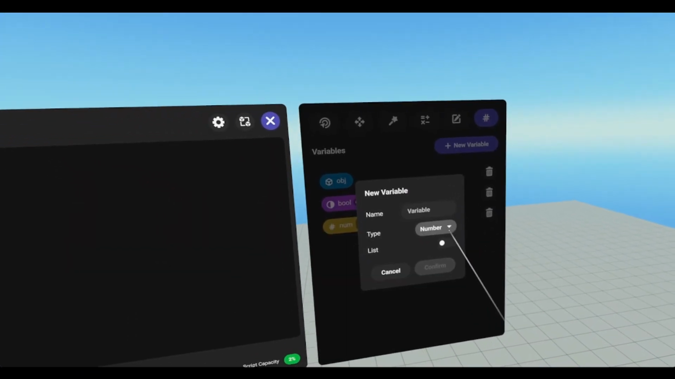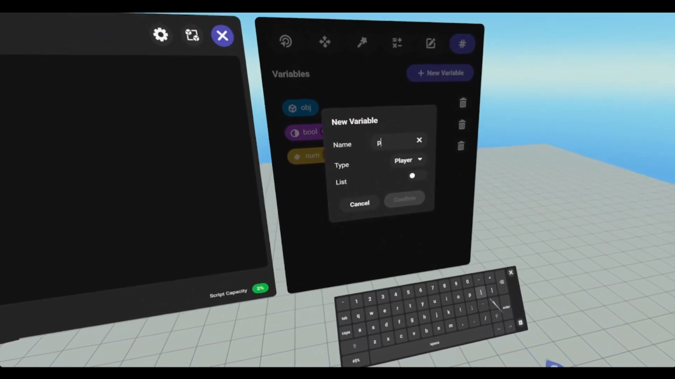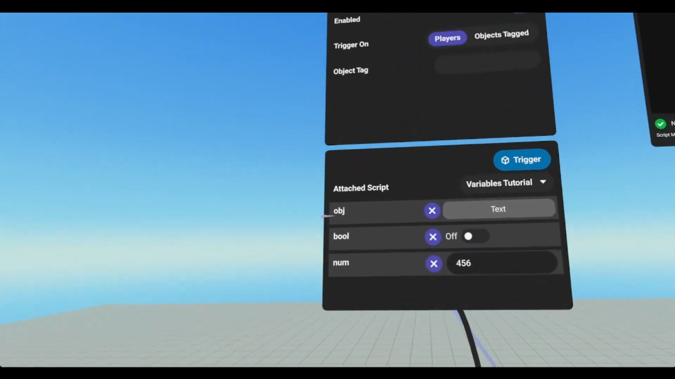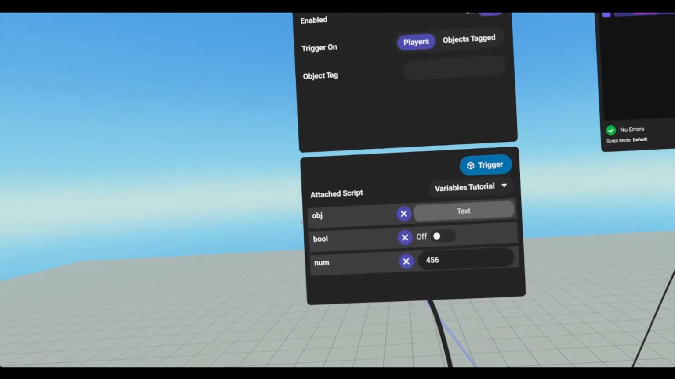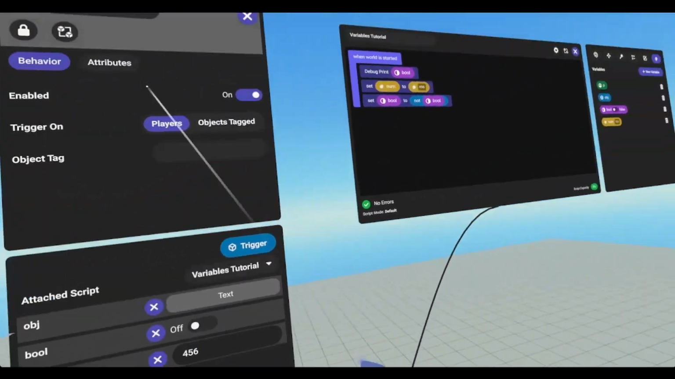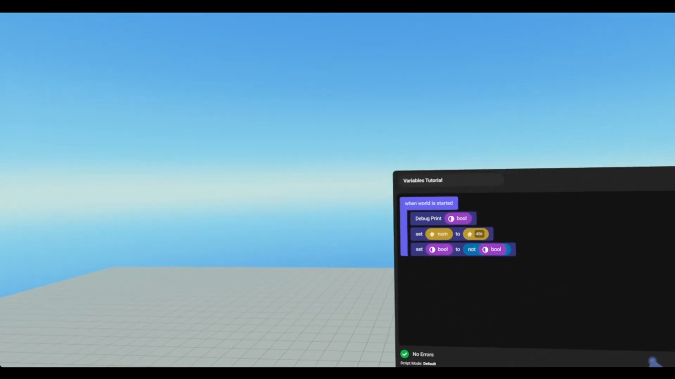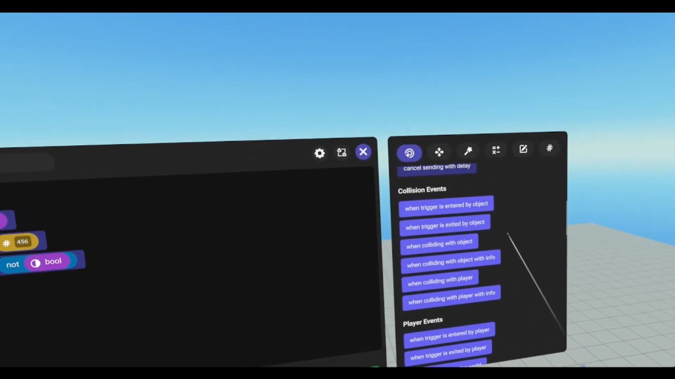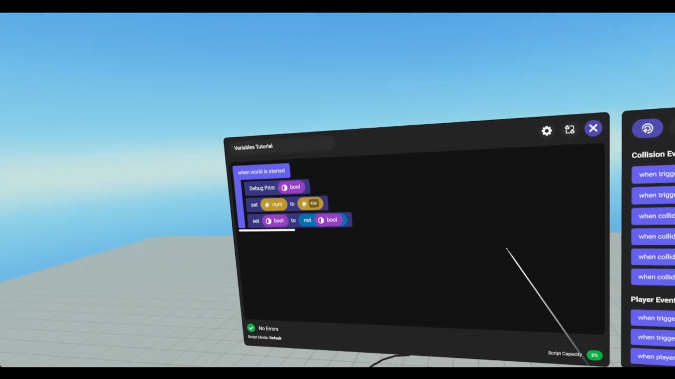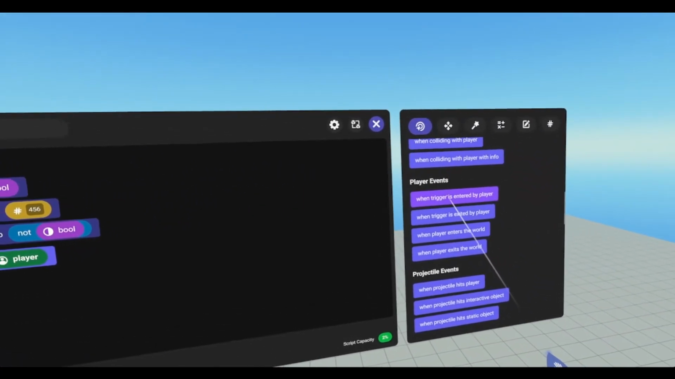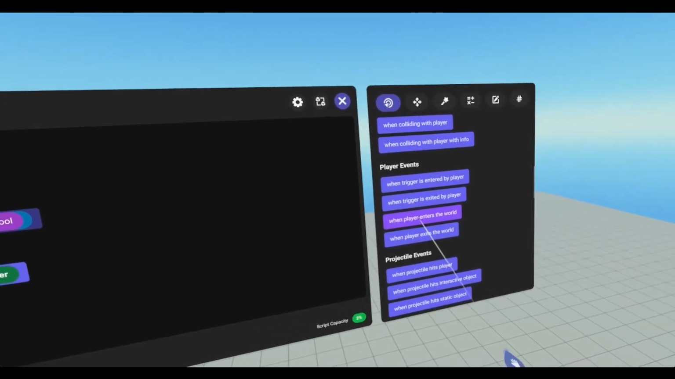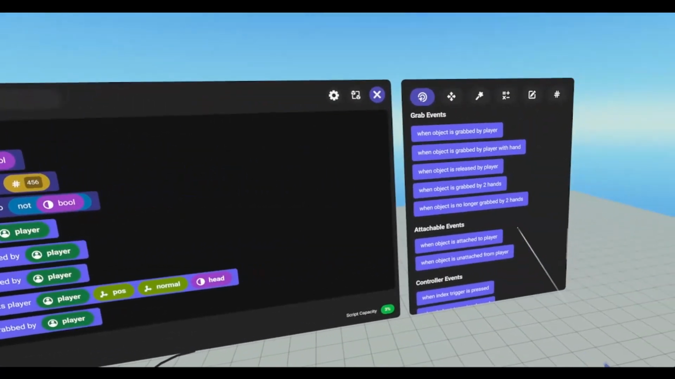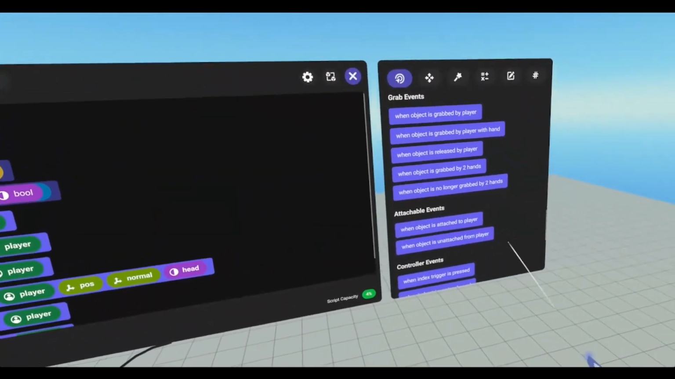The next variable will be the player variable. I'm just going to name it P for now. Now the player variable, if we look at our trigger now, notice it does not show up. We cannot set the object this way, and we can't set it in here. The only way we can set a player variable is we have to go to events, and there are a couple of events that allow us to interact with the player. Like when colliding with a player, or when trigger is entered or exited by a player, when the player enters the world, when a projectile hits the player, when an object is grabbed by the player, when an object is attached to a player.